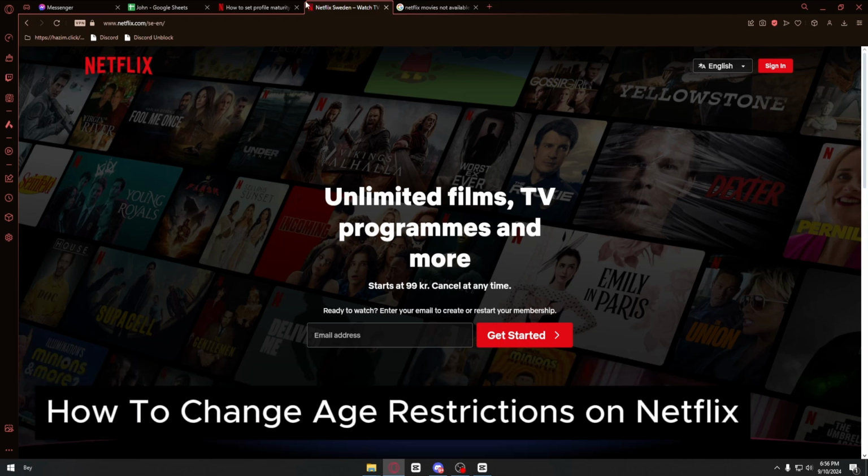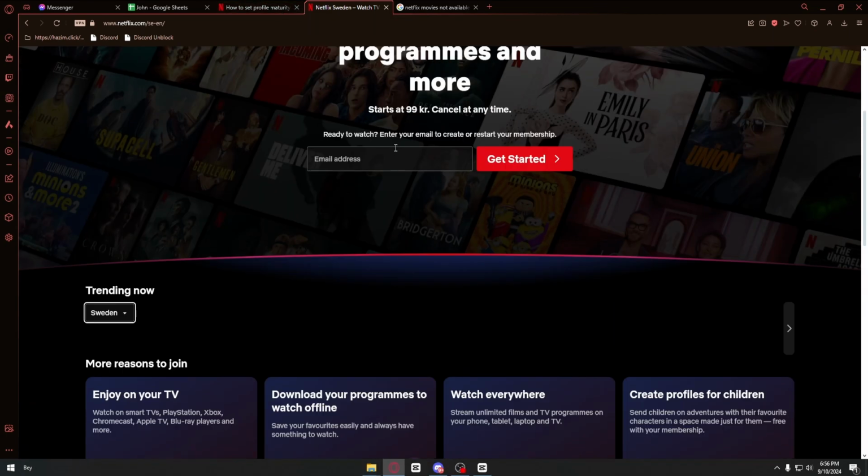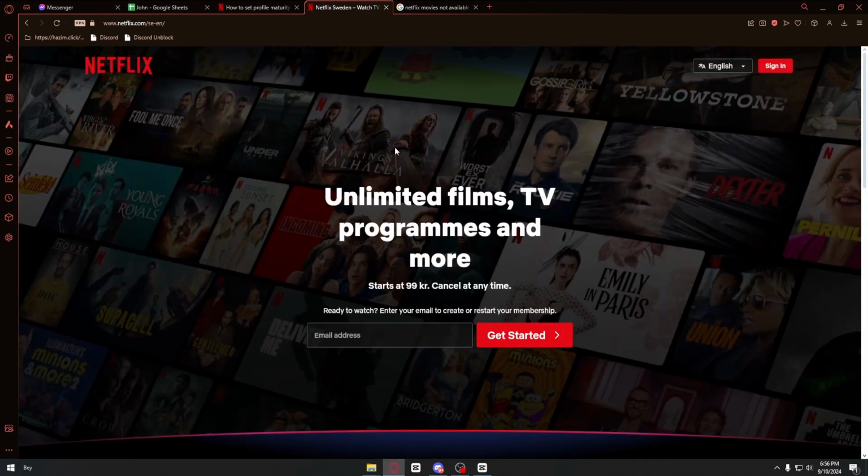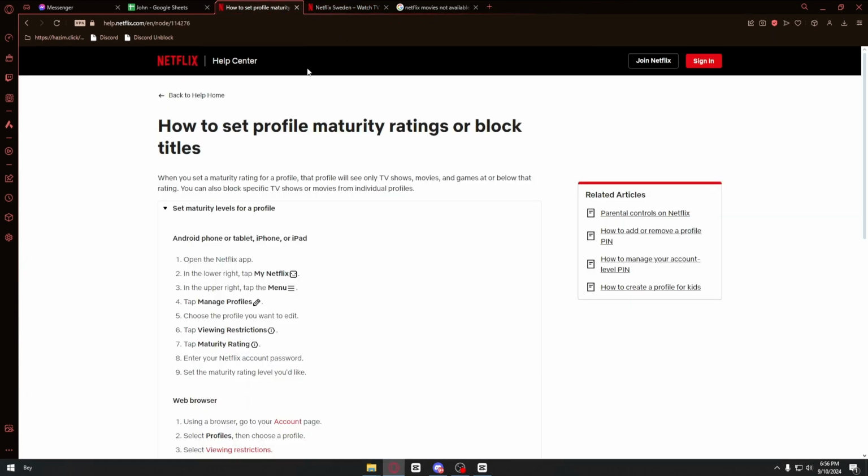How to change age restrictions on Netflix. This is a step-by-step guide so you will be able to follow easily. Now, unfortunately, I don't have a Netflix subscription as of the moment, so I cannot go ahead and show it to you guys, but I'll just go ahead and navigate through the Netflix Help Center right here.